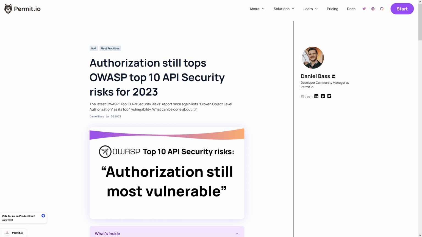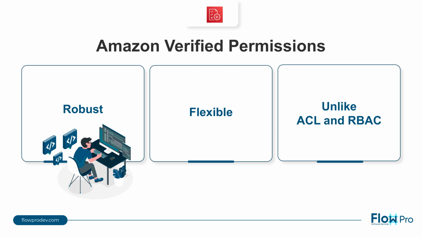In the world of web security, broken object-level authorization consistently ranks as the #1 issue on the OWASP vulnerability list. The Open Web Application Security Project is a global nonprofit dedicated to enhancing the security of web applications. To address this significant issue, Amazon has developed a new approach called Amazon Verified Permissions, leveraging the open-source language Cedar. This methodology aims to offer a more robust solution than previous approaches, like access control lists and role-based access control.